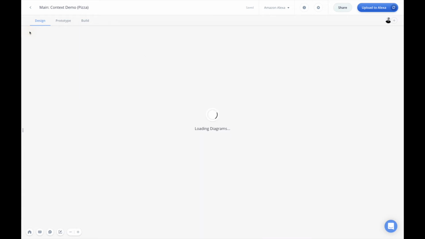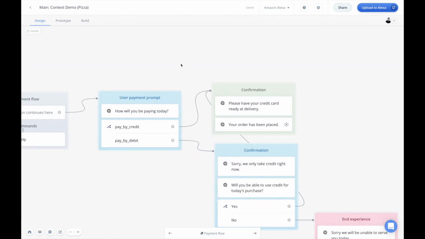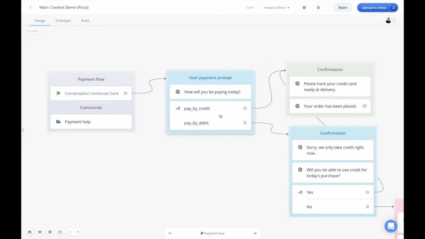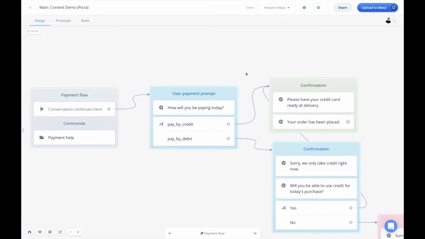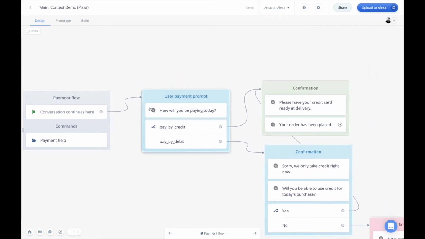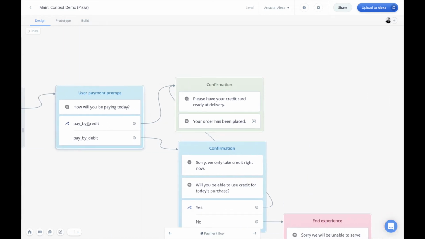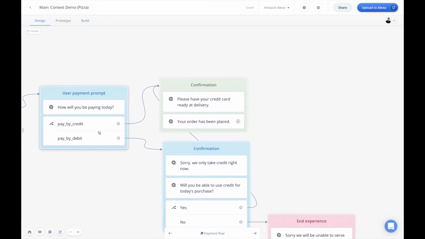So actually, a good example here would be if I was to go into our payment flow, we ask the user debit or credit. That is a closed prompt. How will you be paying today? Actually, I probably should have had that response be a little bit more clear as, will you be paying with debit or credit? In that case, we would have the two different options available to the user.